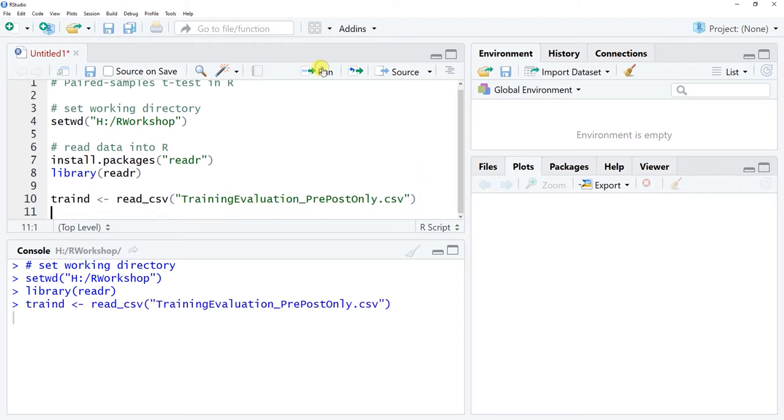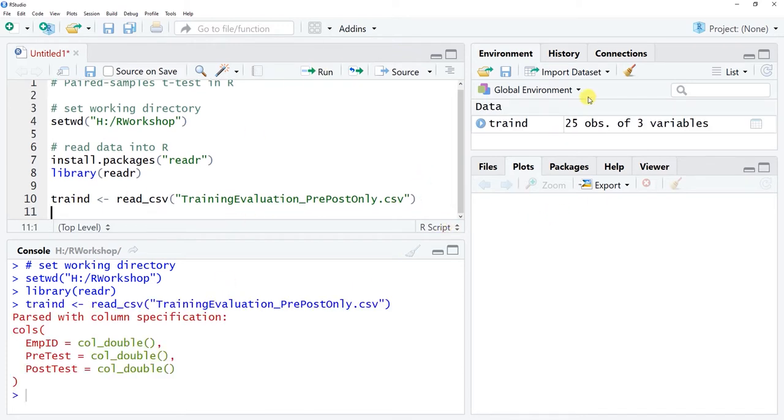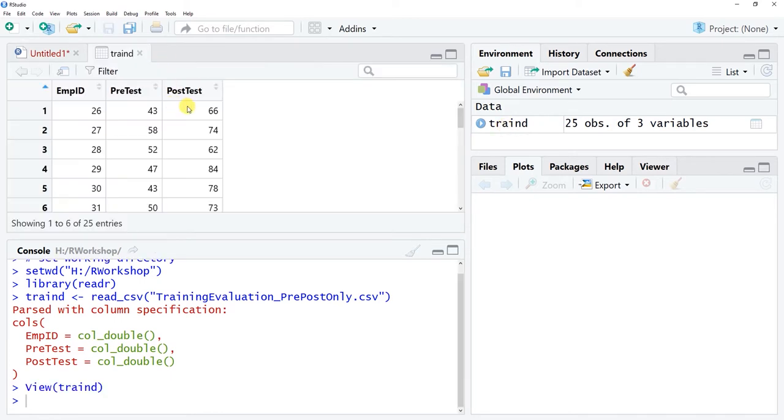So let's go ahead and run that line of script there. And you'll see that now we have in our global environment the name of that new data frame object, which is train D, which is what we named it here. Let's click on the name there so we can view this data frame in our global environment.